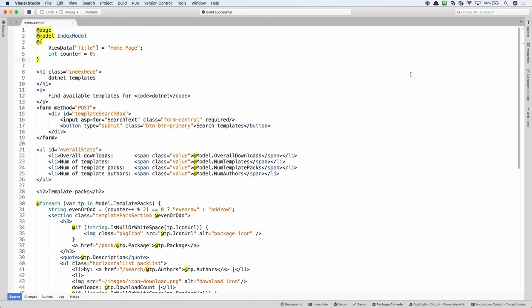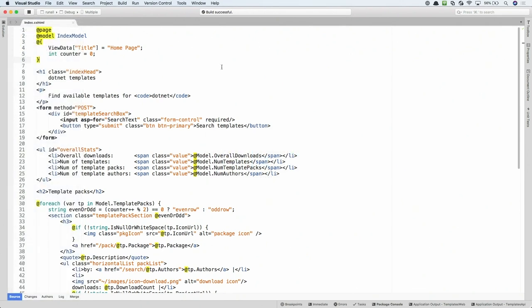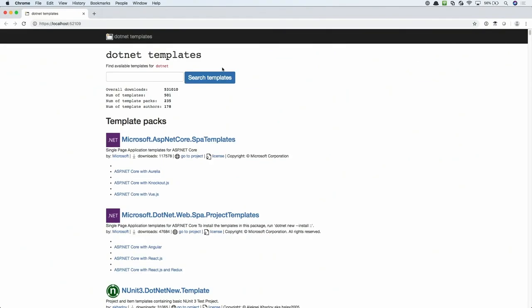All right, let me introduce you to the application that we're going to be working on today. It's a solution that consists of four projects. We've got an ASP.NET Core web API project, a shared class library, and then an ASP.NET Core Razor web pages project. I've got the application running here, so let me go ahead and switch to the browser and I'll show you that. So this is a web application that will show you the different templates that are available for .NET New. And you can visit this web application by going to .netnew.azurewebsites.net.